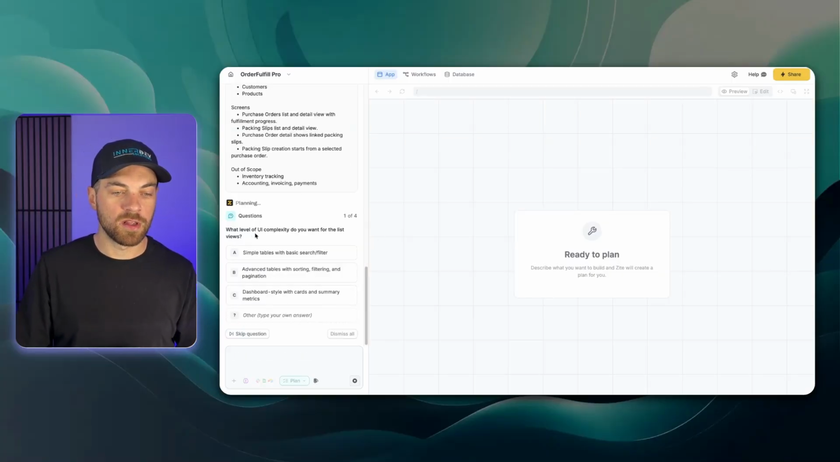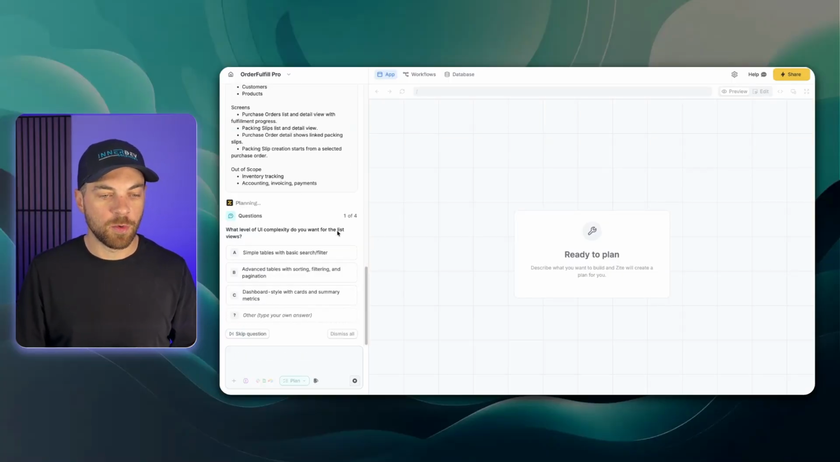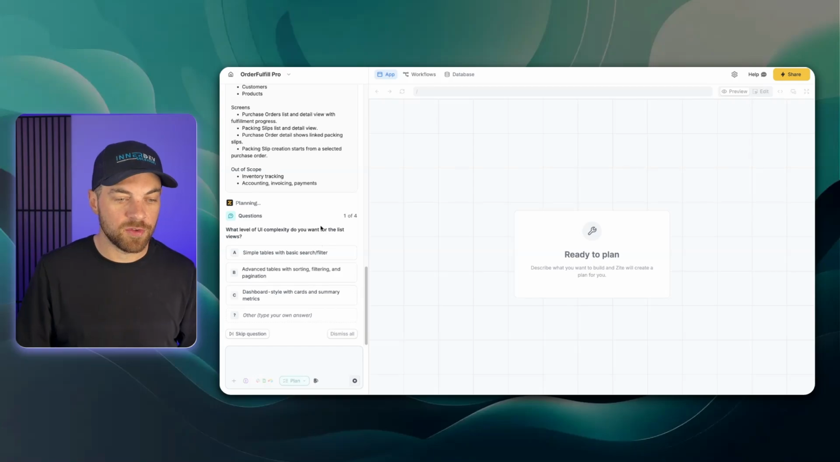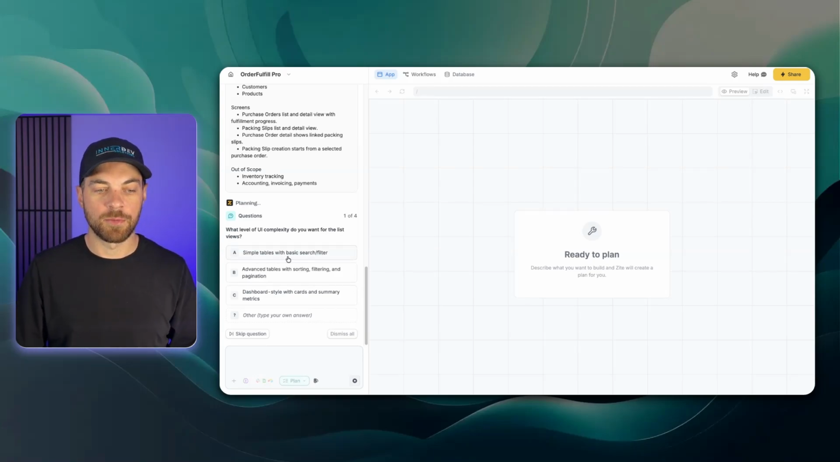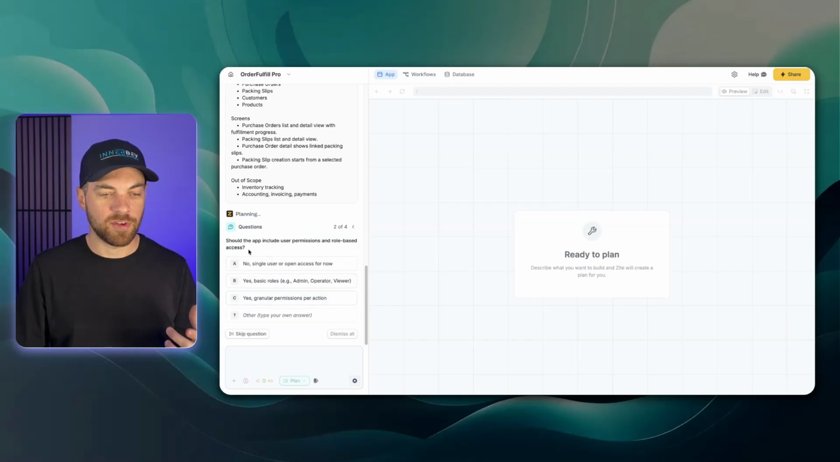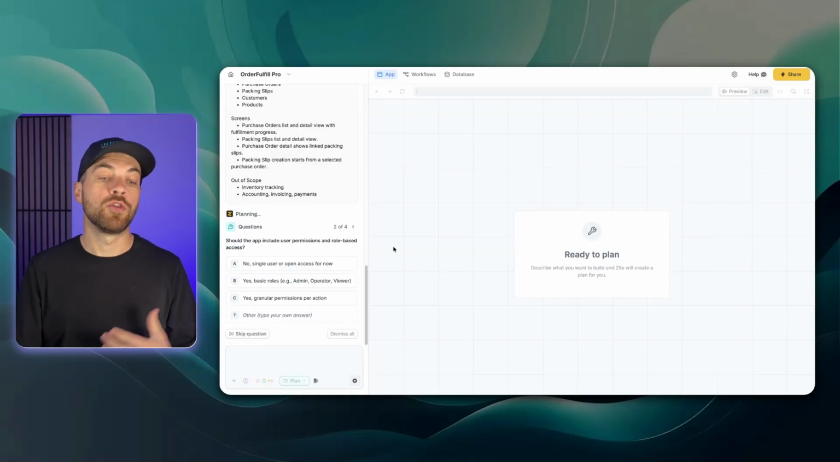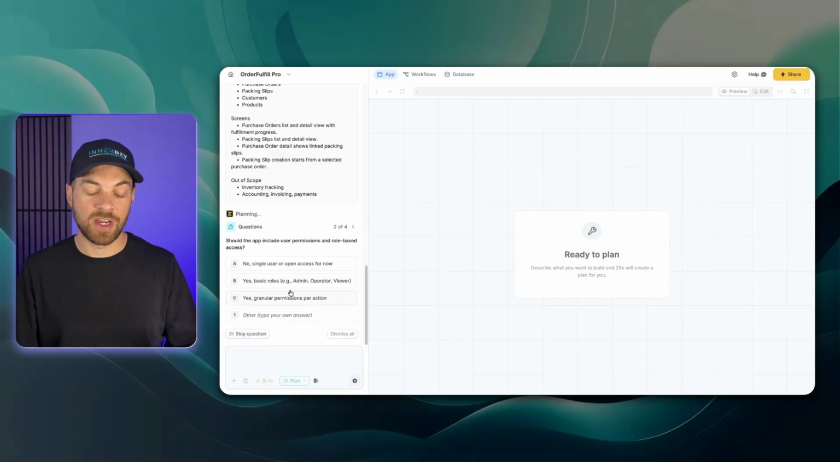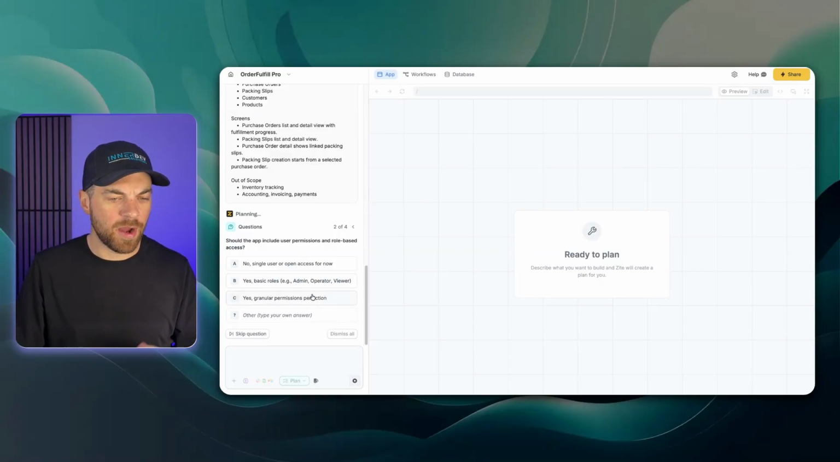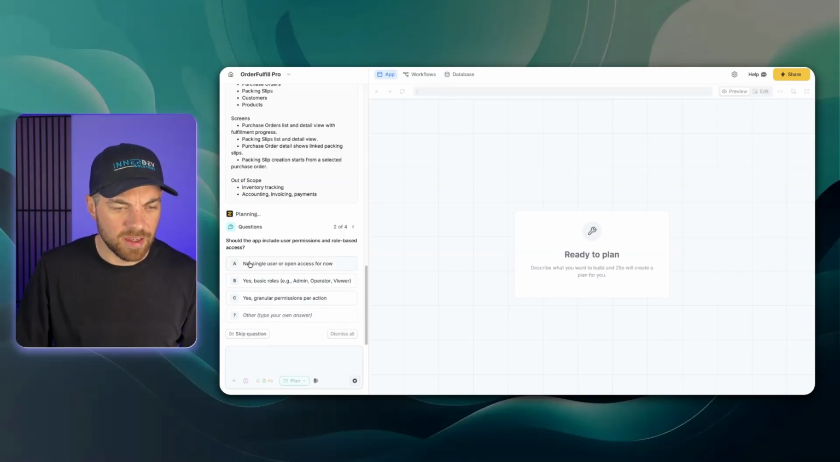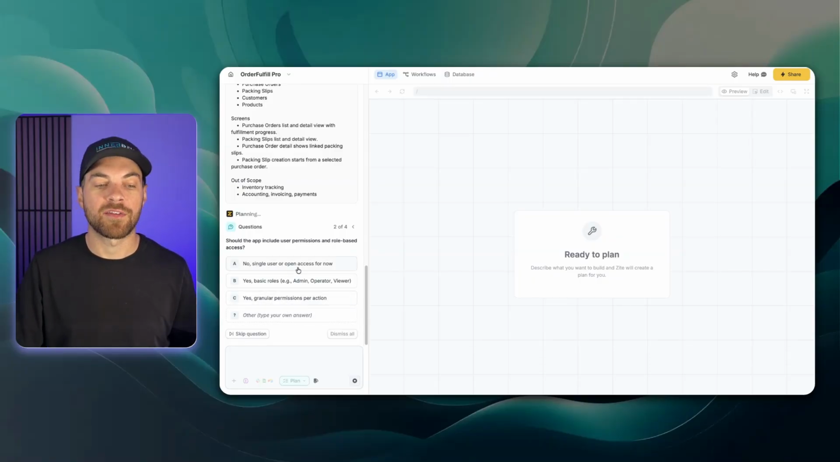Once it goes through its process here, now it's asking me some questions. What level of UI complexity do you want for the list views? I'm just going to keep things really simple at this point in time. Simple tables with basic search filter. I'll select that. Now it's asking me, should the app include user permissions and role-based access? Depending on who's all going to be using this app, that will change what your answer is. But for now, I'm just going to select the no, single user or open access.